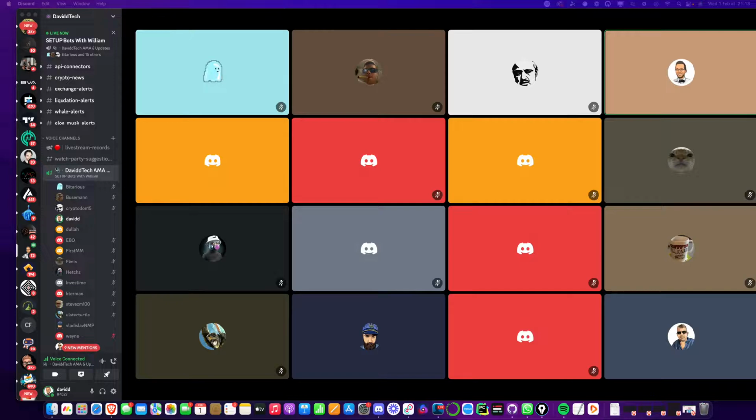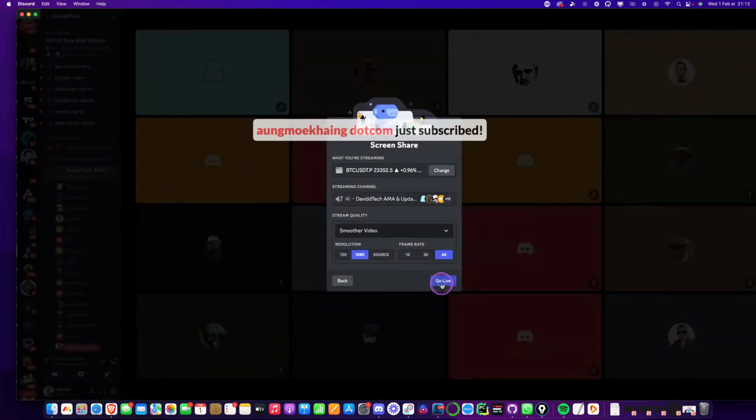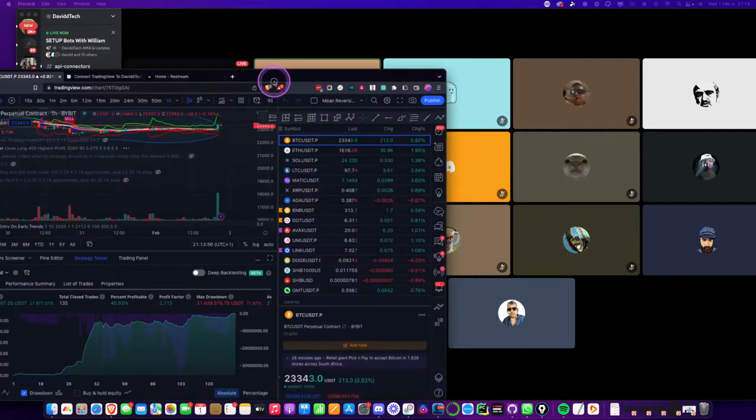So I'm building what's kind of like an optimizer. Mean reversion, that was one there. Mean reversion, this one here. Share screen, I believe that's right.